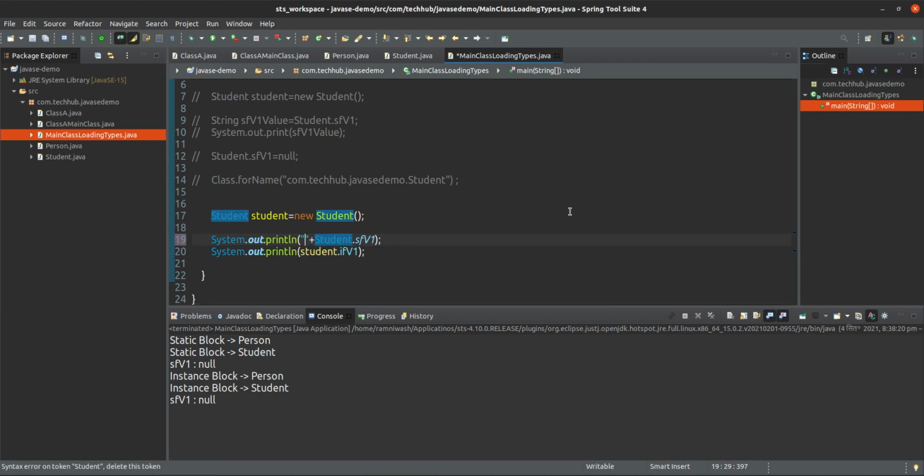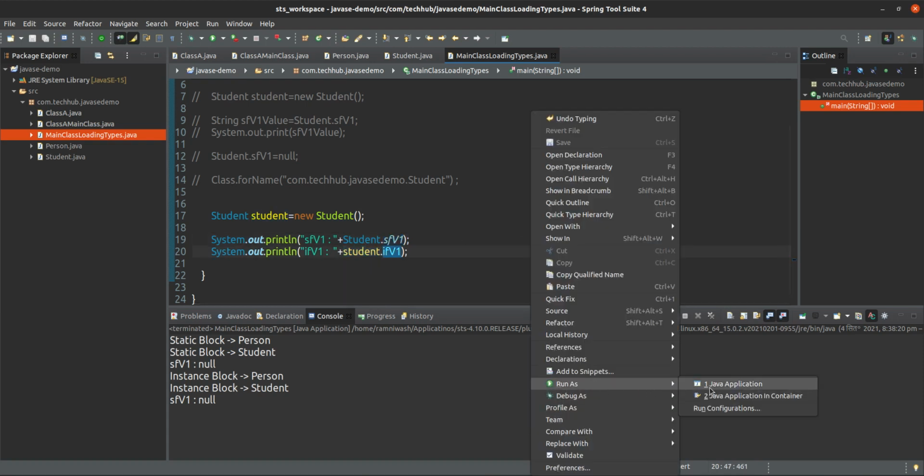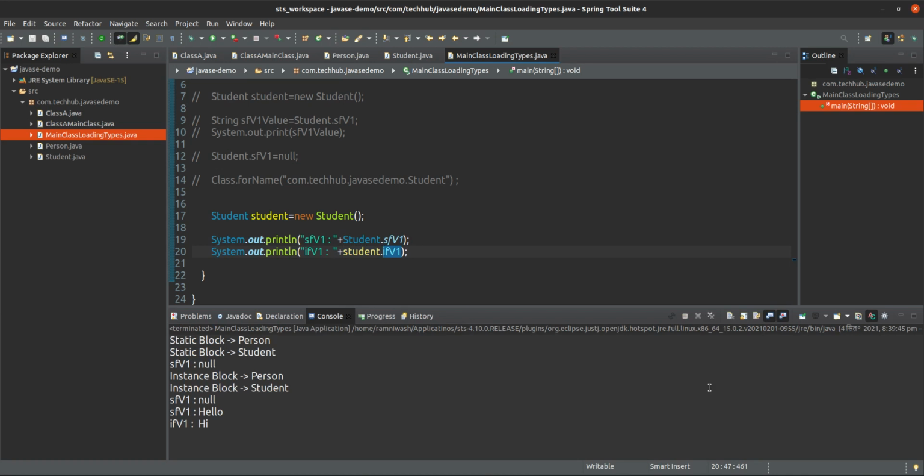So this is a static variable value, and this is the instance variable value that I am printing here. First I am creating a student. In that student I am printing the static value of student sfv1 and the instance value. And if I run, you will see some magical thing here. See, the value of student sfv1 is hello, and the value of ifv1 is hi.